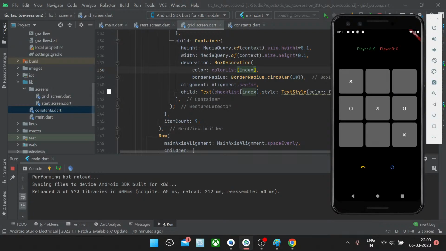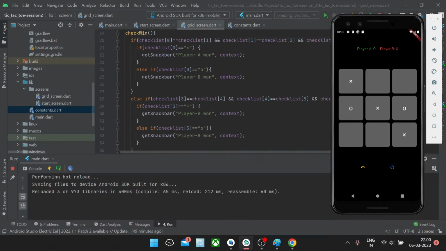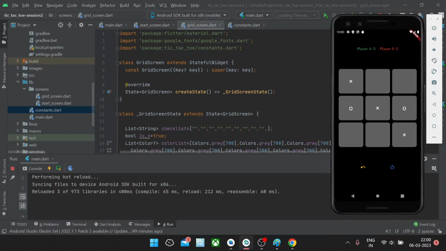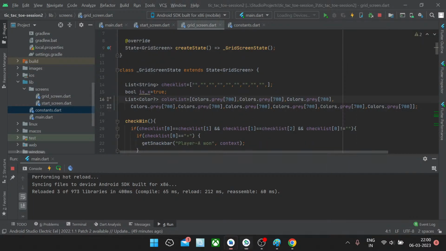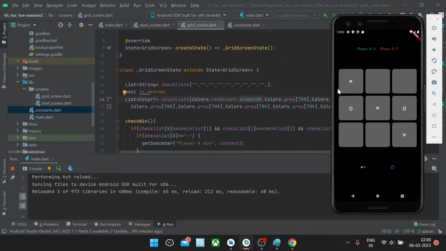So now we can change the color of individual boxes. So for example, if I just change the first one to Colors.redAccent shade of 100, then this first cell should change the color to red when I press on setState, of course.